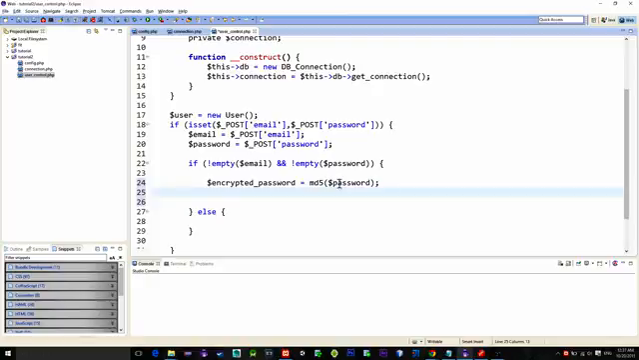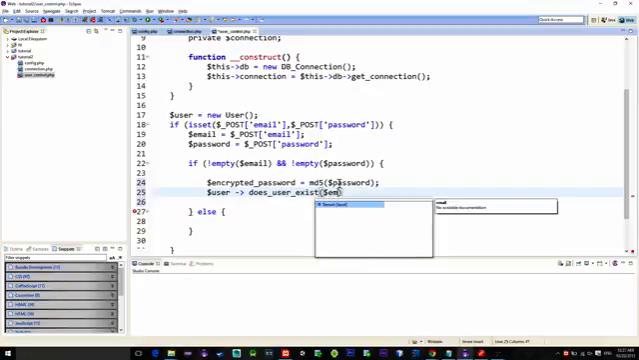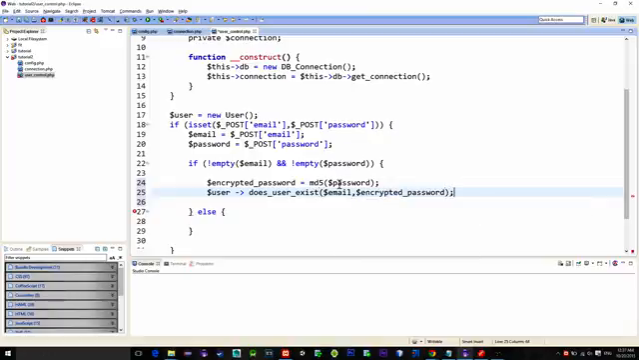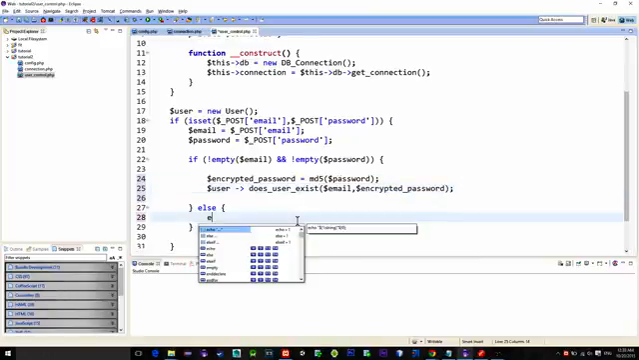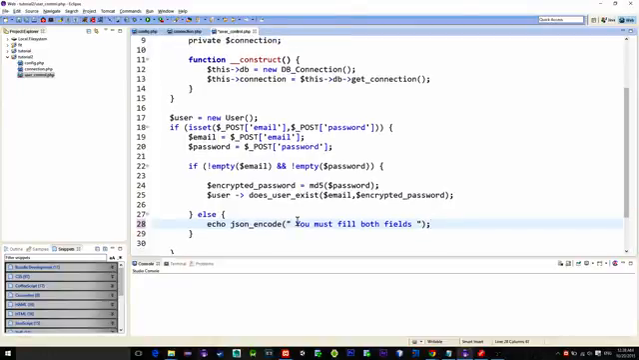Okay, so if the email and the password are not empty, then let's call a new function named doesUserExist and pass it the email and the encrypted password. Else, if not, so this is the case if the user doesn't fill any of the fields or fills one field but not the other, then we will print out a message in JSON format saying you must fill both fields. Okay, so we sorted that out.